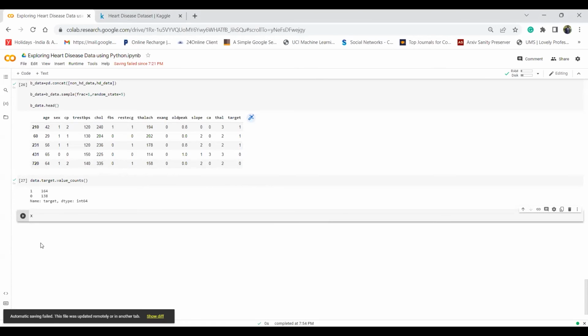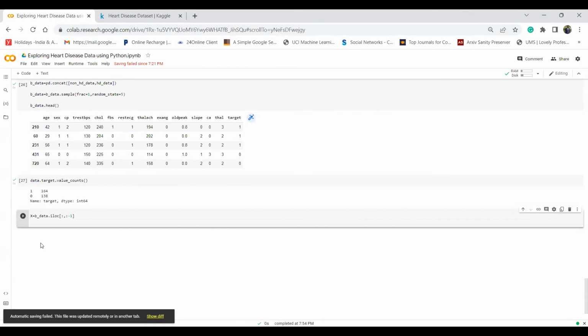So X is the variable which I'm taking over here. So B underscore data, and then iloc I want to give over here. That is for integer location. Then I want to give, skipping the last column, that is our target column. So we need not have the target column for our training value. That's why in X we will not provide the target column.